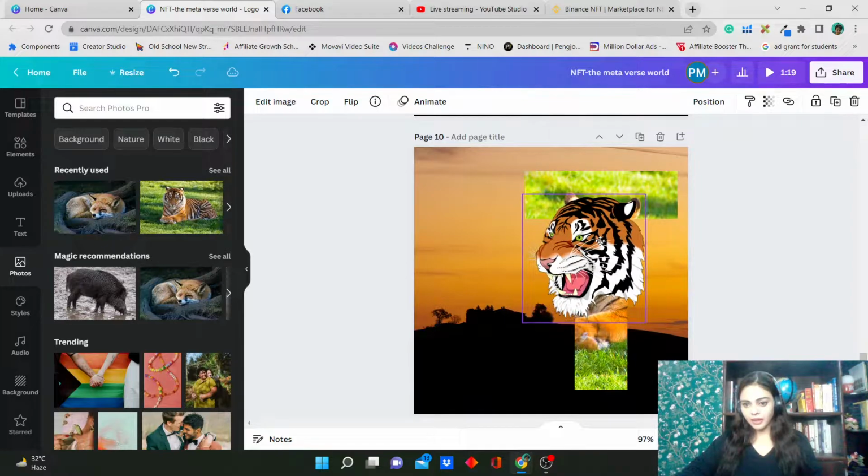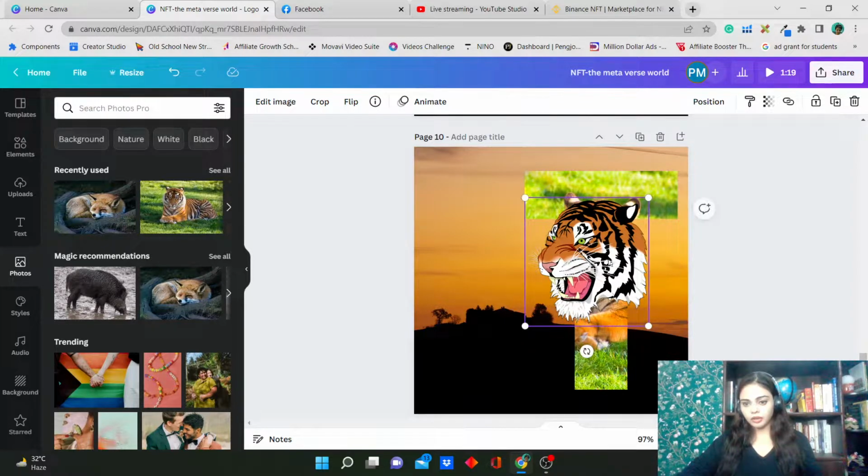Now see, my tiger is here, very good, but how about this neck? I don't want this neck to be outside both the sides, right? From both the sides, I want just this face to be like from the left hand side. I want this face to be outwards. So what do I do?